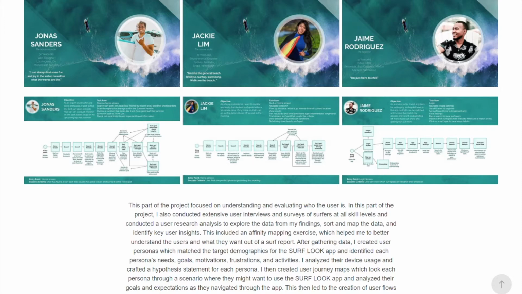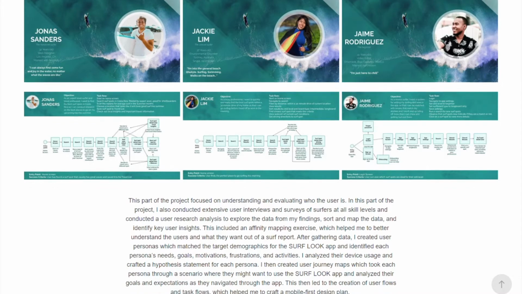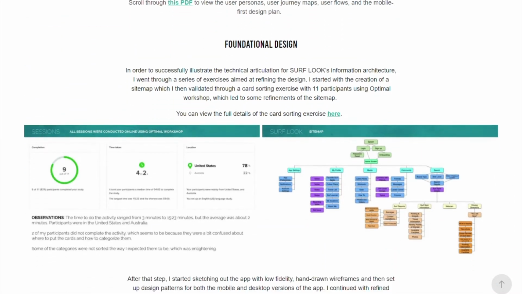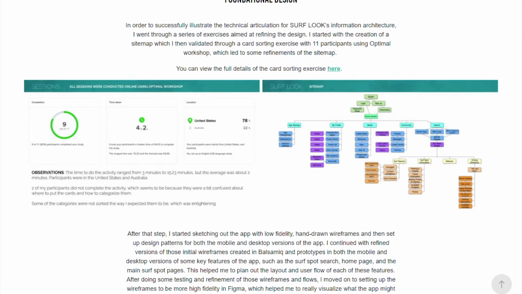This led to the creation of user flows and task flows, which helped me to craft my mobile-first design plan, which leads me down here to foundational design. At this stage, in order to successfully illustrate the technical articulation for SurfLook's information architecture, I went through a series of exercises aimed at refining the design. I started with the creation of a sitemap, which I then validated through a card sorting exercise with 11 participants using Optimal Workshop, which led to some refinements of the sitemap.